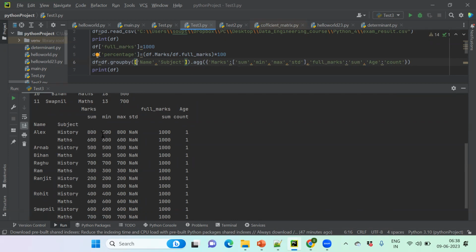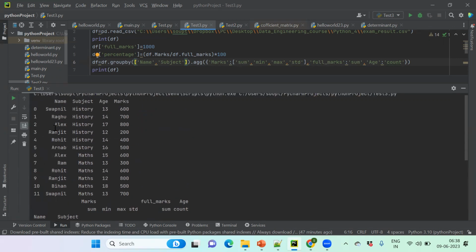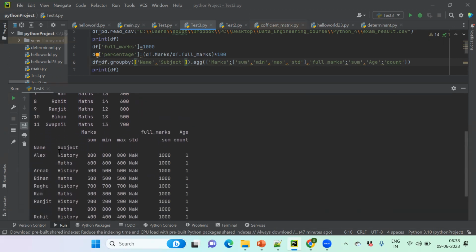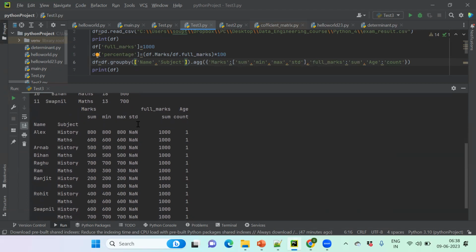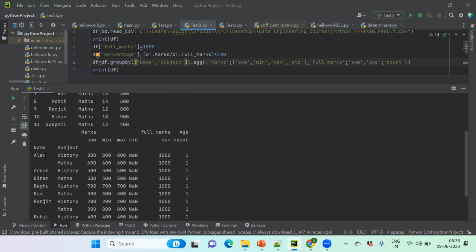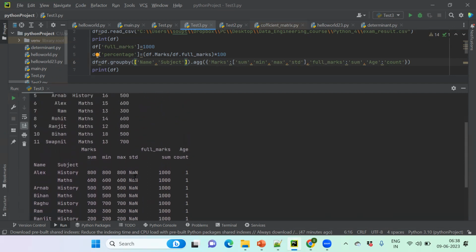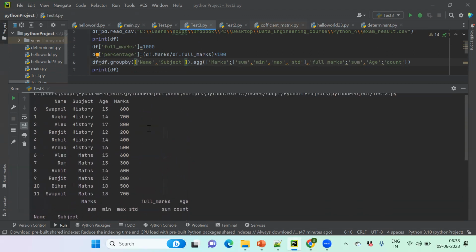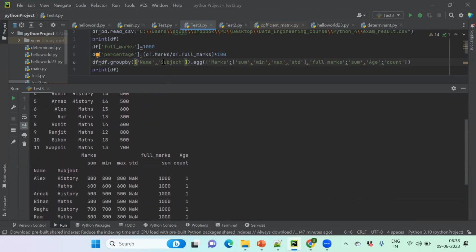So the summation is 800, the minimum value is 800. For this particular row, the Alex and history combination is present only once in the data set. That's why for this combination, this is the summation, this is the minimum, this is the maximum, and the standard deviation will be null because we are just distinguishing the combination of name and subject over here. That's why there's no value in doing standard deviation and this kind of stuff over here. So rather we can remove just one thing to satisfy our requirement. Let me omit name over here.